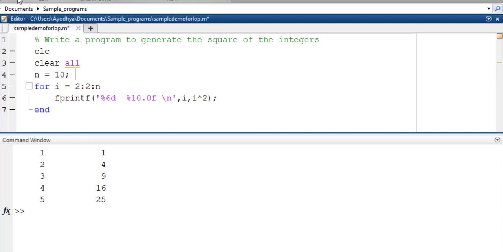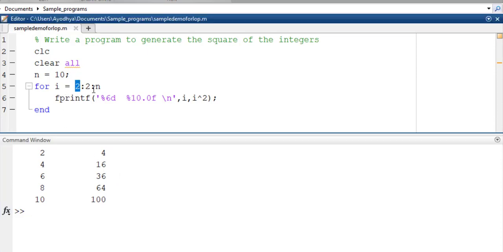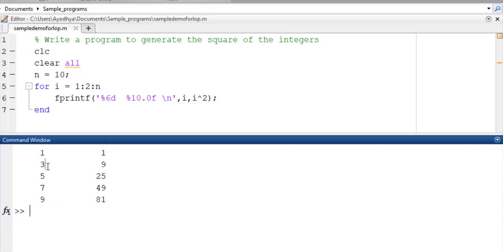Okay, so now let me save it, and again if I run it, automatically 2 square 4, 4 square 16, 6 square 36, 8 square 64, 10 square 100, like that. Suppose if I need odd numbers, what I will do is place 1 here. So it will start from 1, 1 plus 2 is 3, 3 plus 2 is 5, 5 plus 2 is 7, like that it will go up to n numbers. However many n we are giving. Like 1, 1 square, 3, 3 square, 5, 25, 7, 49, 9, 81, like this.